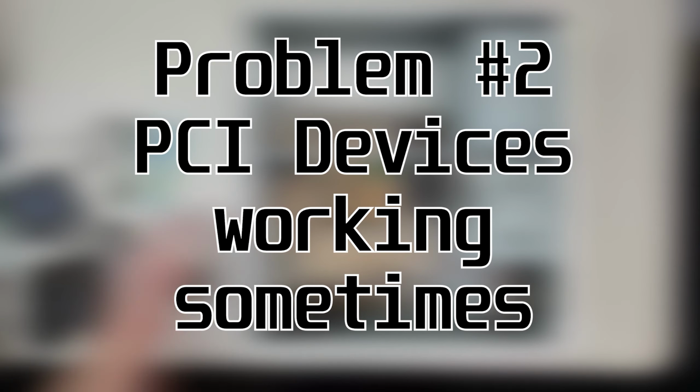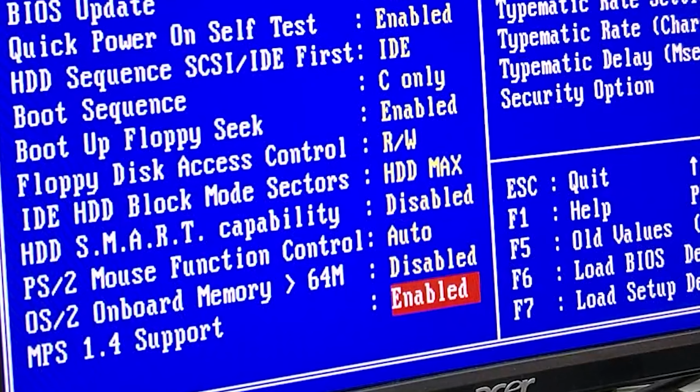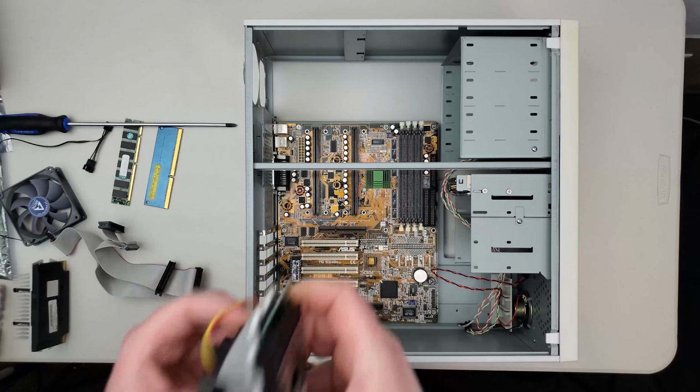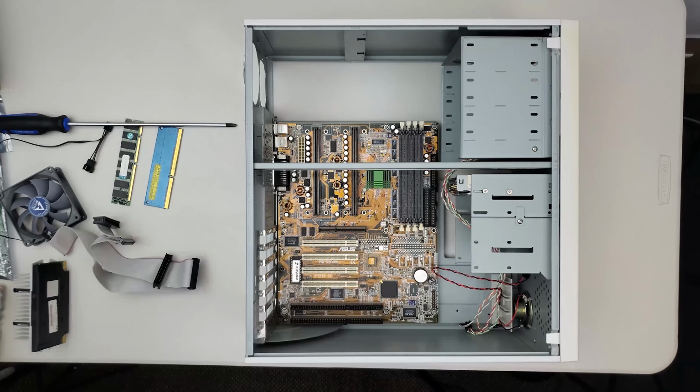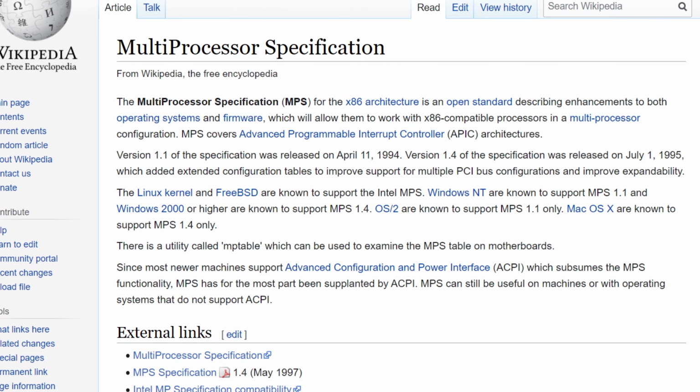Problem 2, PCI devices. This one was a catch, and I discovered it by accident. In this motherboard BIOS, you can select if the OS has MPS 1.4 support or if it doesn't. What's MPS 1.4? Glad you asked. Reading from Wikipedia, the multiprocessor specification, MPS, for the x86 architecture is an open standard describing enhancements to both operating systems and firmware, which allow them to work with x86 compatible processors in a multiprocessor configuration.